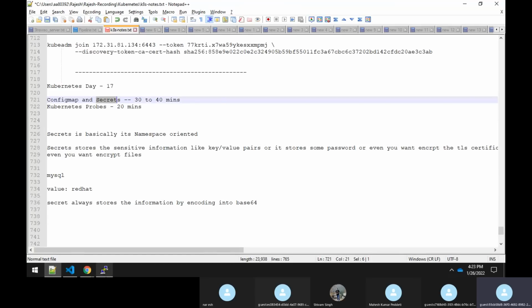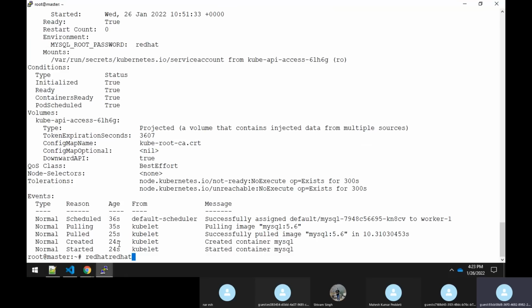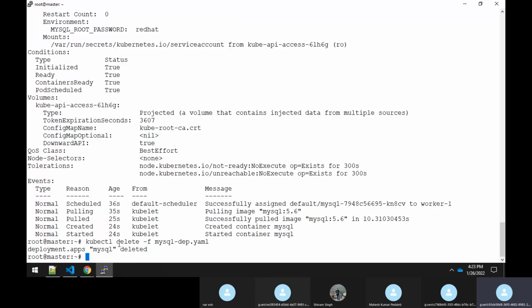So now how to do the same thing? Suppose I want to pass the password, but this time I will not pass the password directly into the YAML file as plain text. Instead, I need to pass some kind of a secret, right? So how to do that? Before doing that, let me delete the deployment. So I'll say kubectl delete -f and specify your mysql-dep.yaml.